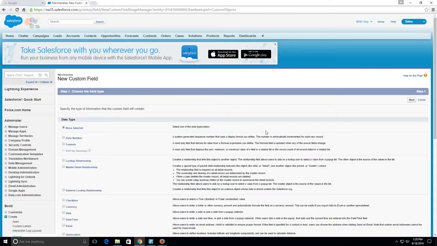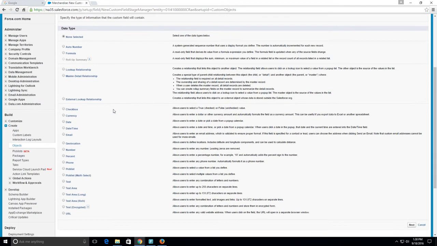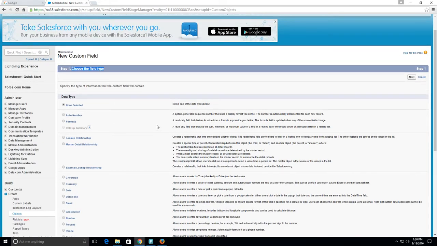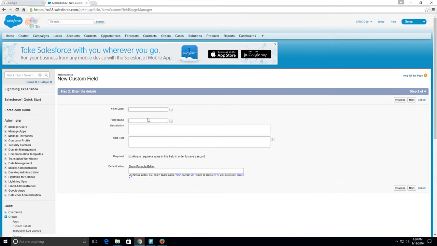And I'm thinking about creating 3 fields here. So one of the fields that we're going to create is the description field, and we have to choose the field type. So the data type will be text area. Text area allows users to enter up to 255 characters on separate lines. That sounds good to me for a description. And the name, like I said, is going to be description.